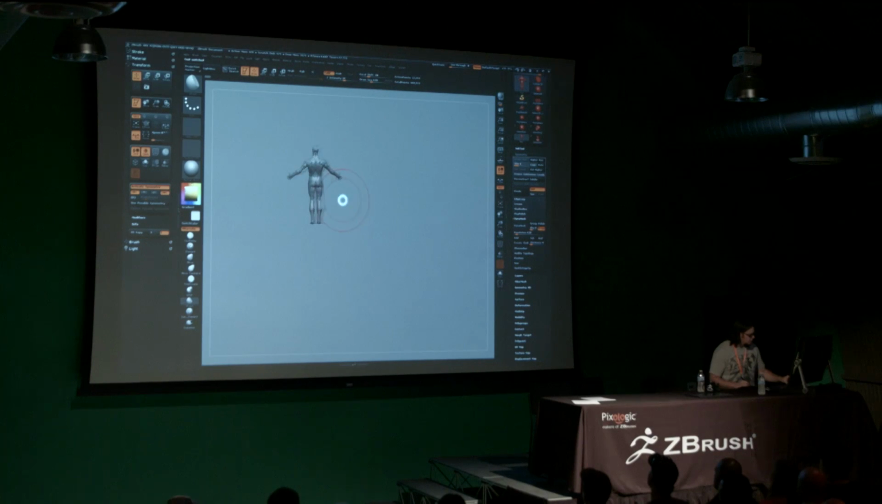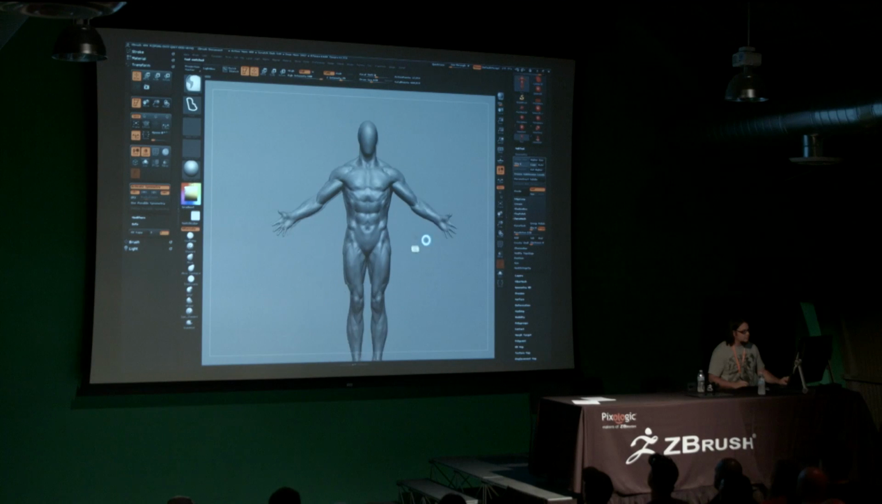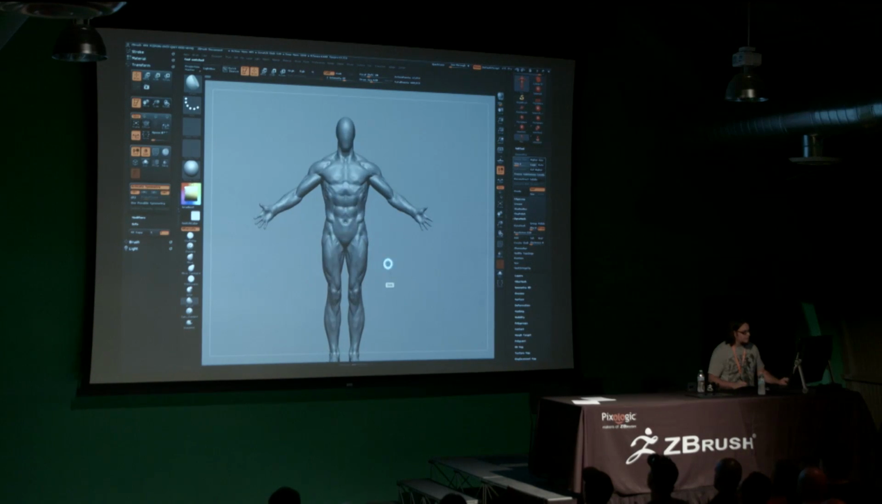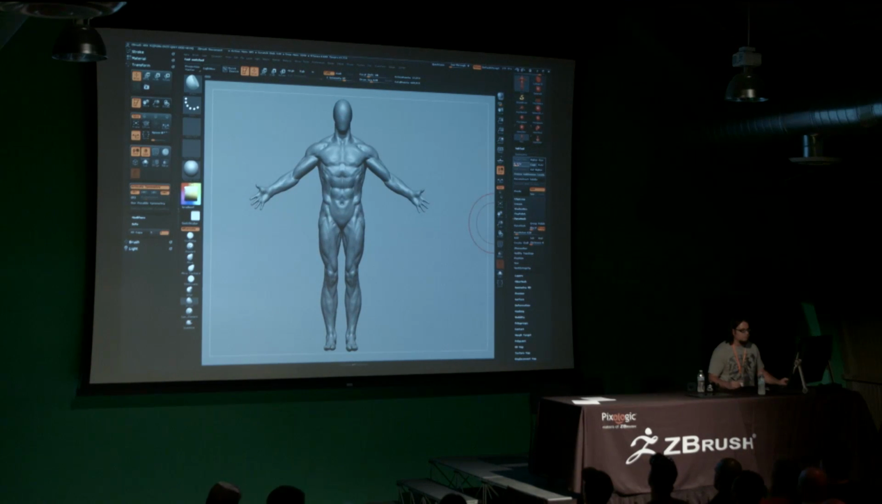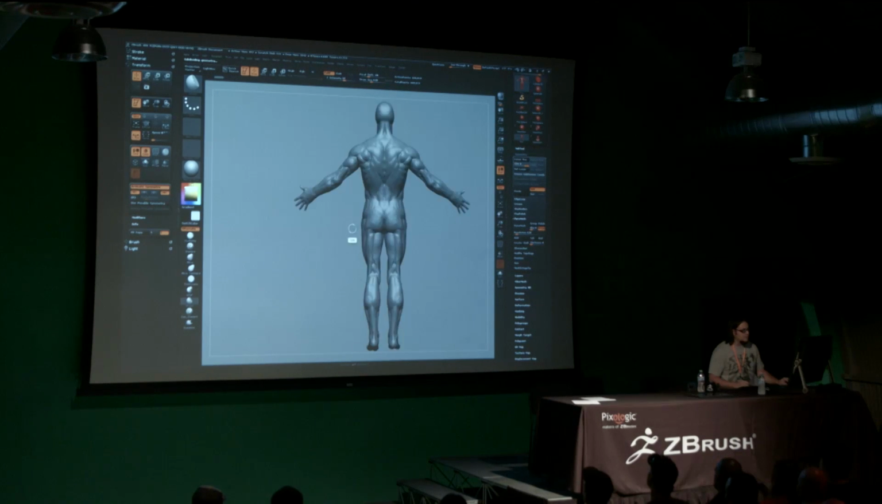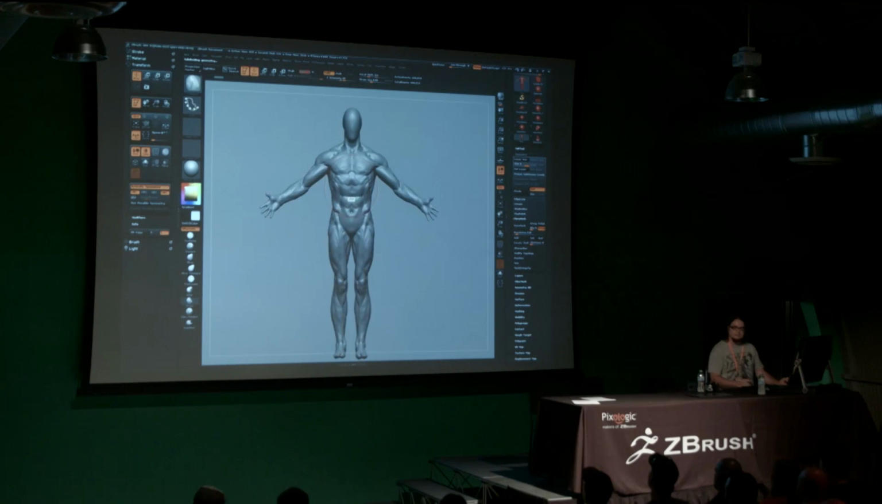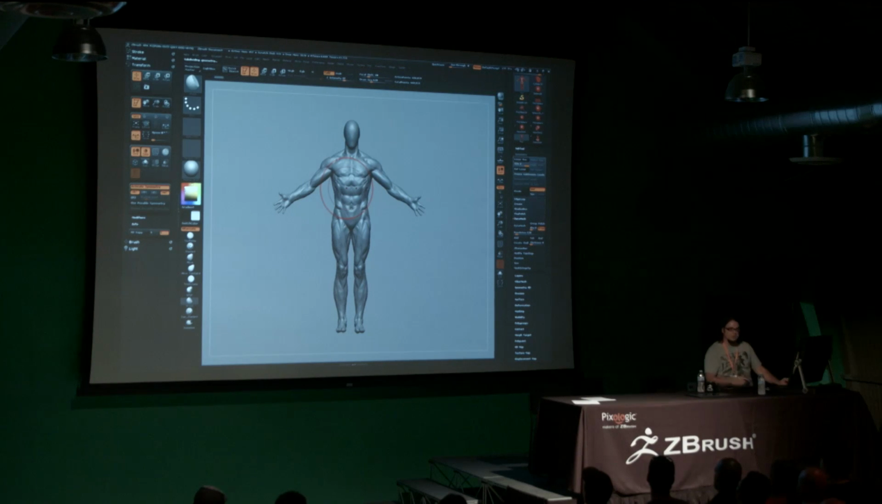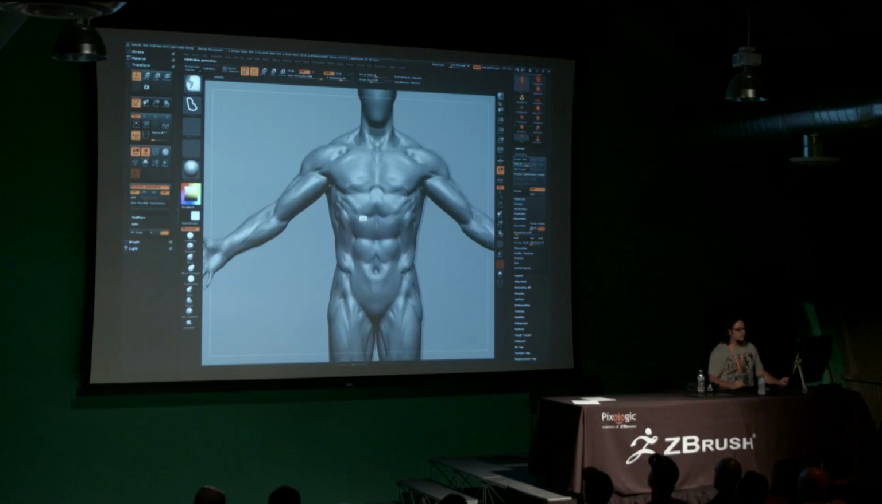Another way to go, I'll just use ZBrush to pose. So this is a male model I sculpted. It's got a decent amount of resolution so that when I light him, I can get where those cast shadows would happen off his anatomy.